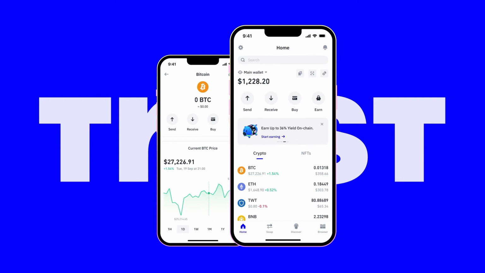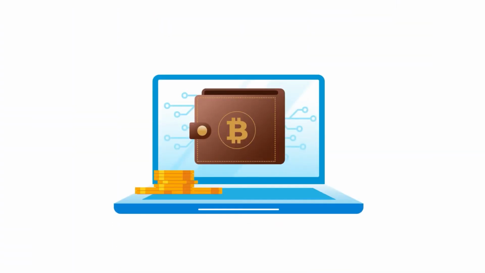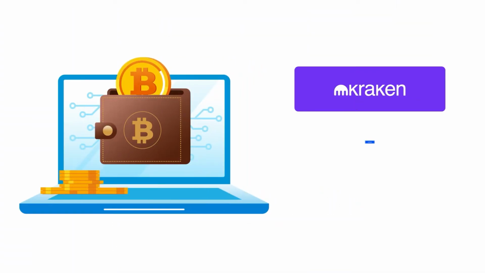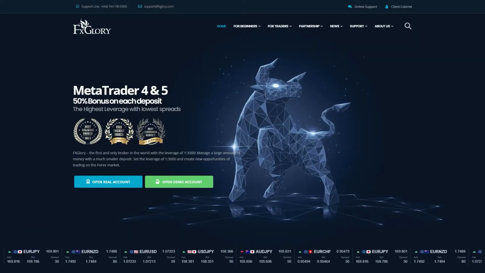In this video, we will use the Trust Wallet app to make a deposit. There are other crypto wallets and exchanges you can use like Kraken, Coinbase, and Cash App. The deposit always starts from your client cabinet.